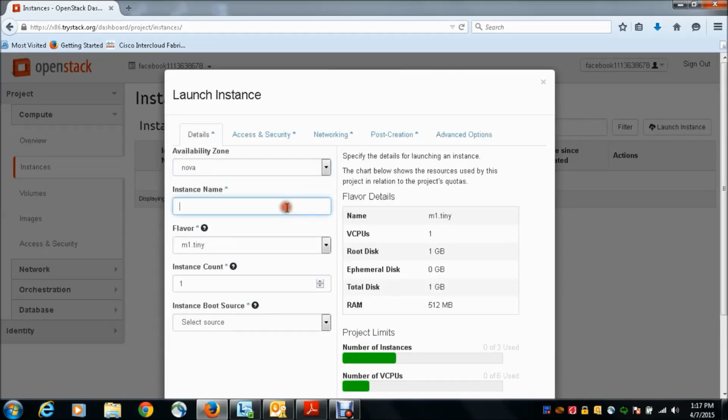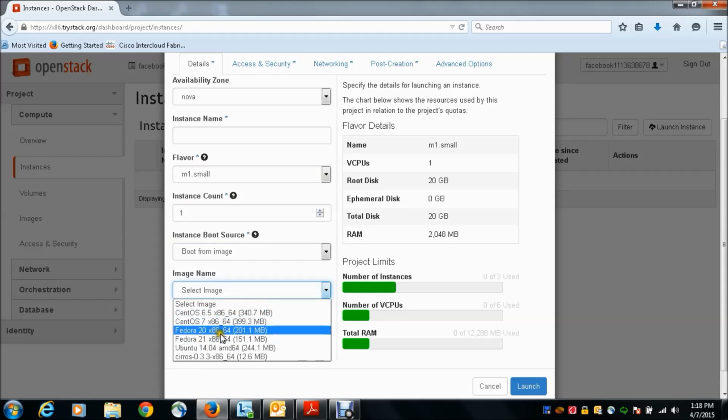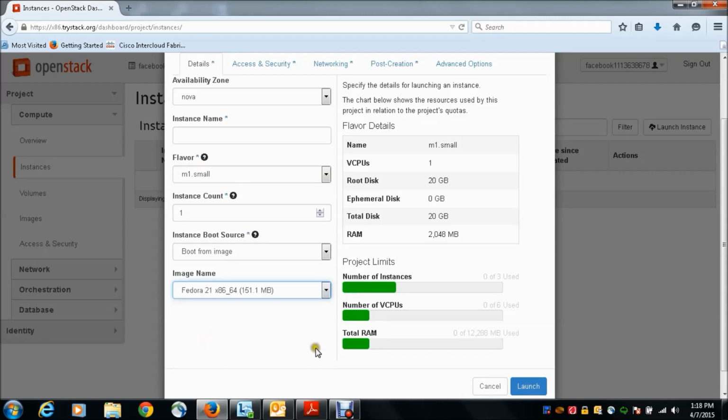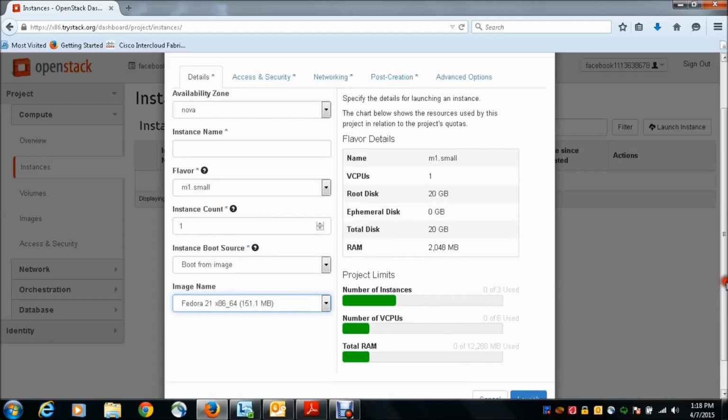Here select Nova. Okay, let's see what flavors I have. I have a tiny flavor. Let's create a small flavor, and instance count 1. Select the source. I select the image. Let's create a Fedora 21 image. I'm going to create one instance from the image Fedora 21, and it will boot from the image. It will create one small instance, and what is that small instance? 1 vCPU, 20 GB disk, and 2 GB RAM.